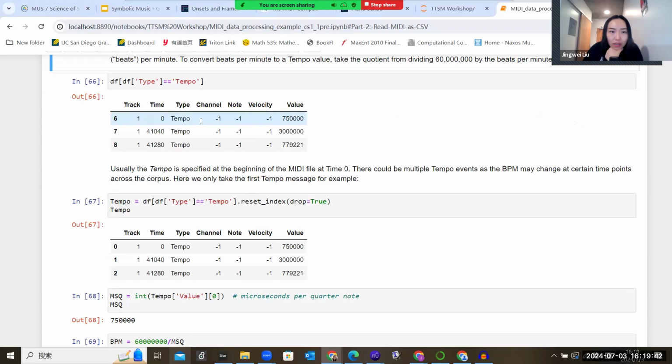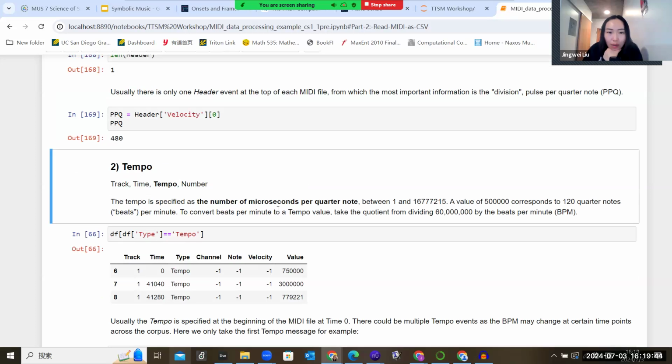The second piece of information is tempo. Tempo gives the number of microseconds per quarter note. This is a much finer division of the quarter note, in microseconds. So think about this: this number is super large here, right?